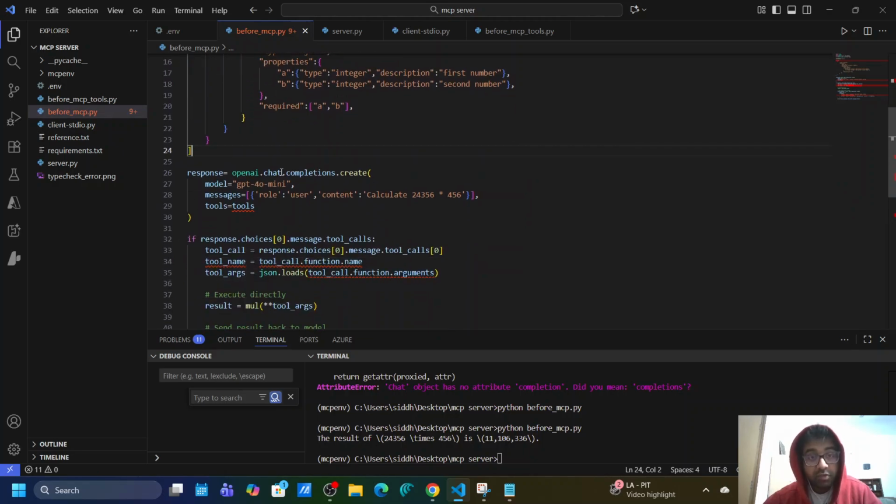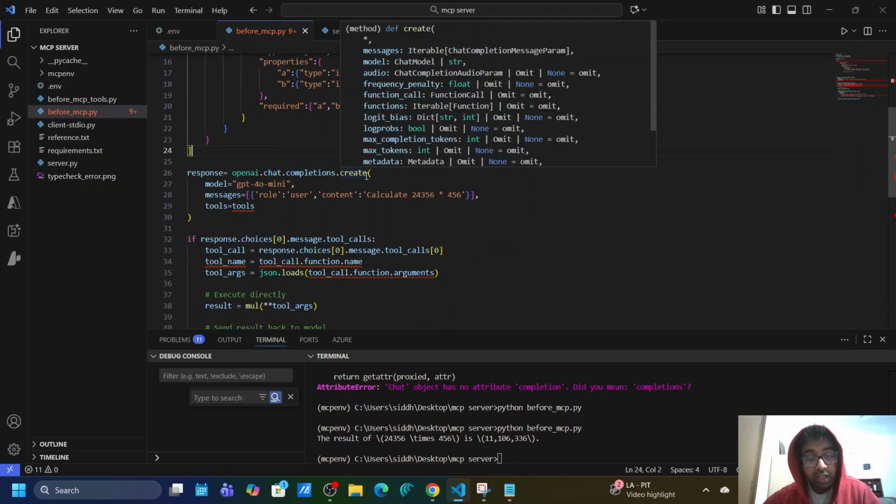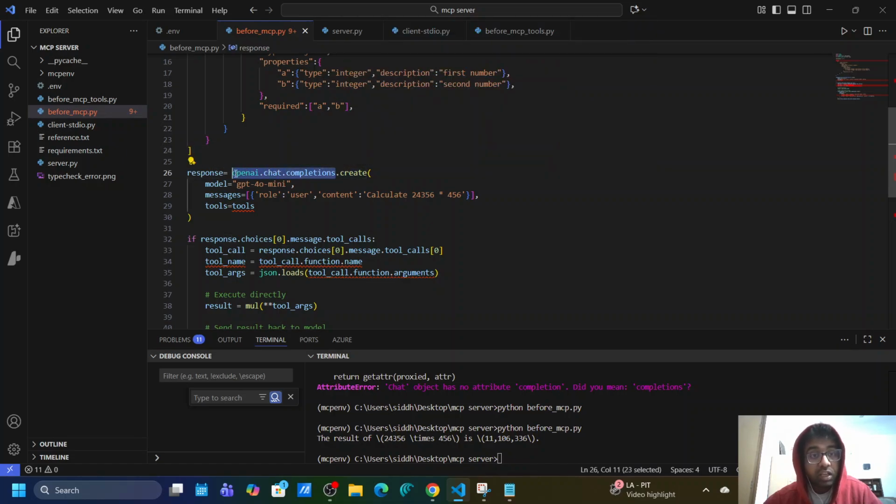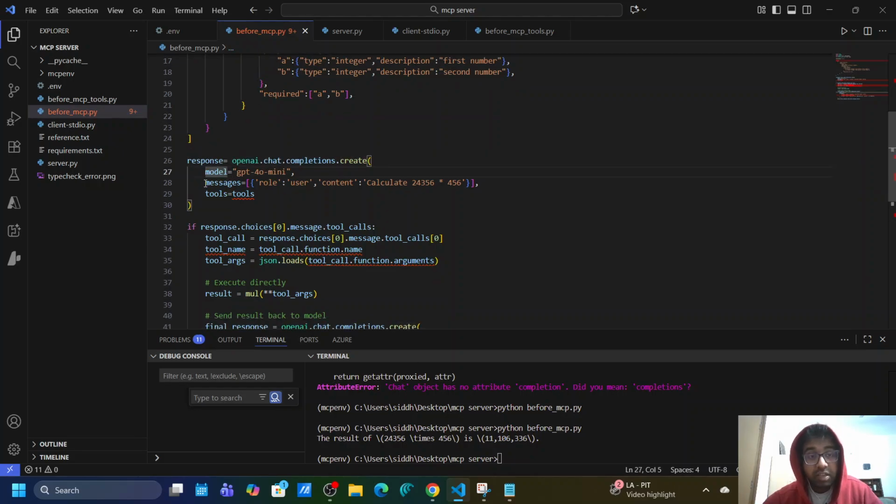What will we specify? We'll specify OpenAI.chat.completions.create, right? OpenAI.chat.completions is basically the API we are hitting, and .create is a method. Then we will pass the model, which is mandatory, and messages, which is mandatory. Tools is not mandatory, but we want to pass the tools also. The message is from the user, role user, and the content is calculate this into this. The model is GPT-4 mini.